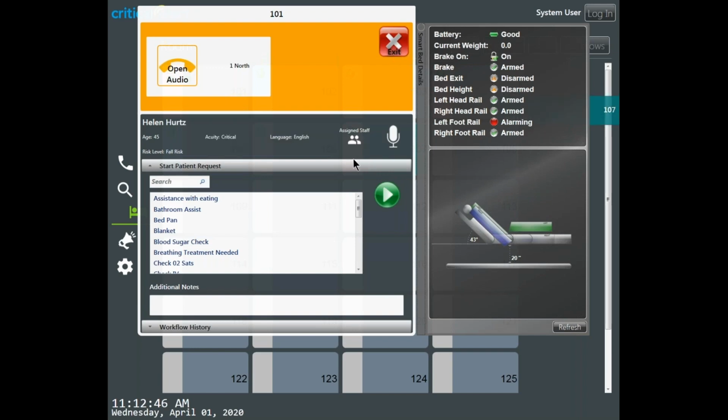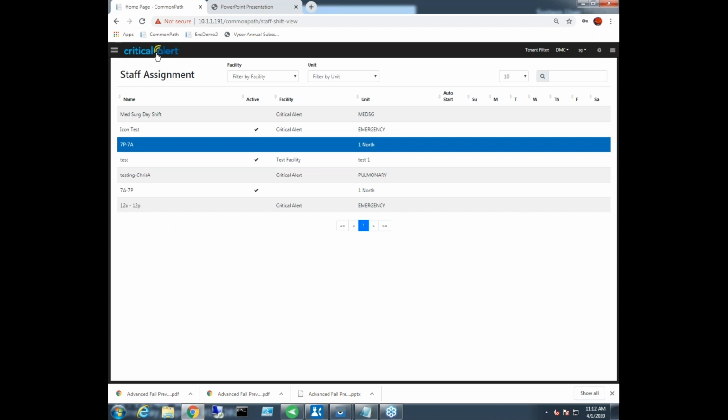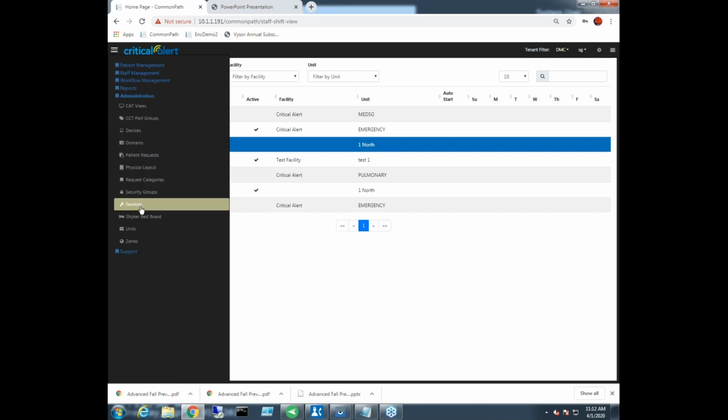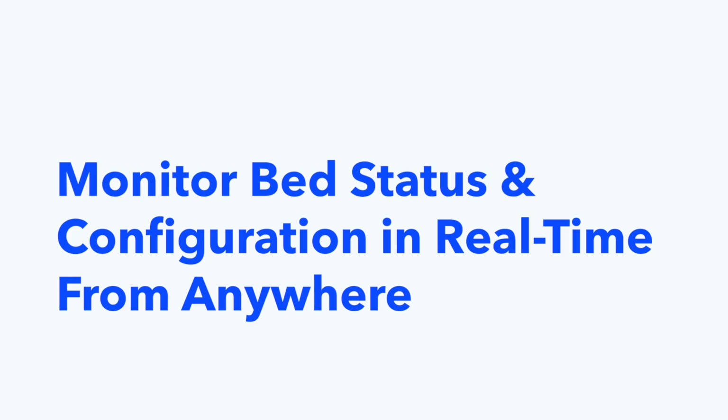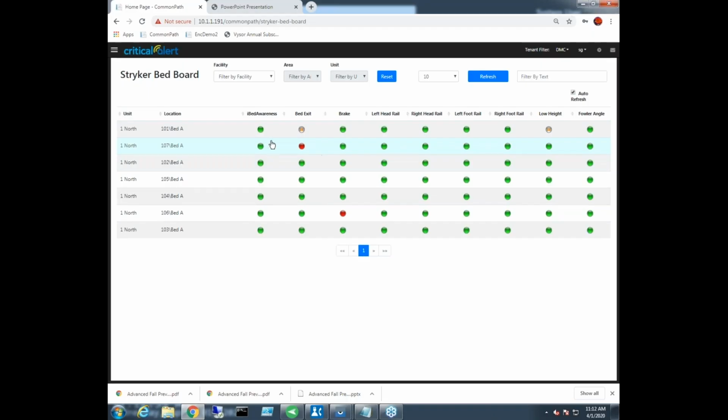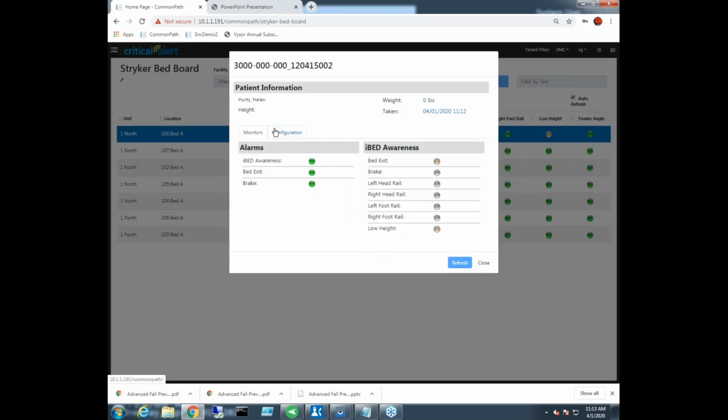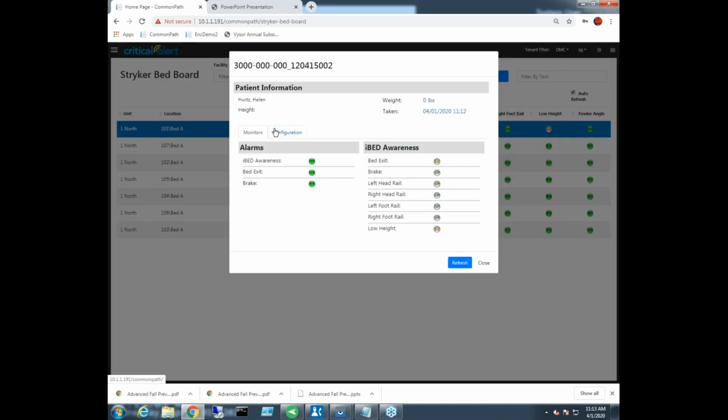We can do it via the web application, where I have a bedboard display that'll be updated in real time. If you're accessing this from the web via computer, you can click on any one of these to get more details. I can go in here and see patient information, weight, and where I'm getting that information from. I'm monitoring iBed awareness, bed exit and break. These are the different things that are turned on.